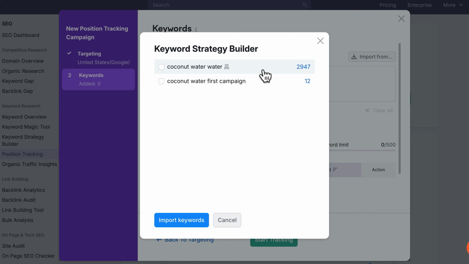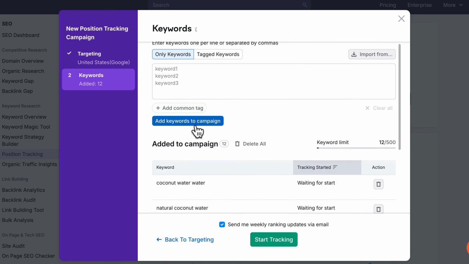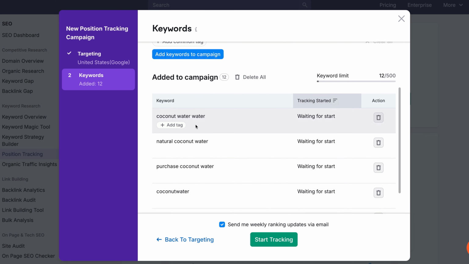To keep things simple for this demo, I'm going to use the coconut water first campaign list and click to import the keywords. Then I'll click Add Keywords to Campaign. Here you can see that the 12 keywords have been added to the campaign. And on this particular plan, there's a keyword limit of 500. That's why I didn't select the other list, because we would exceed that and we'd have to pay extra.